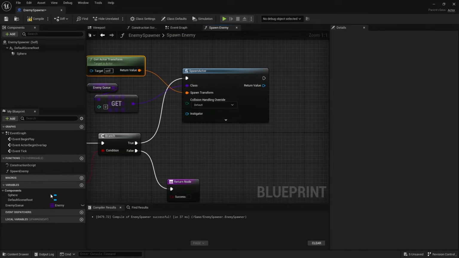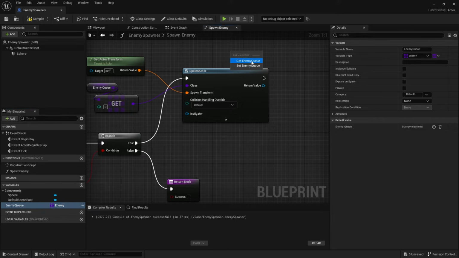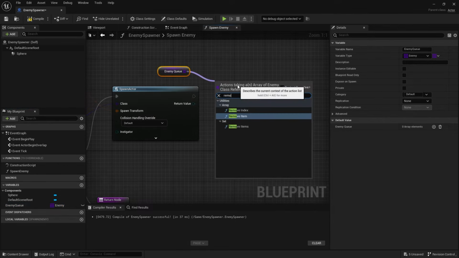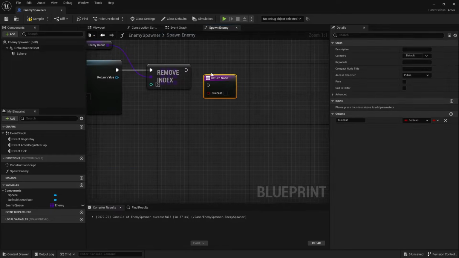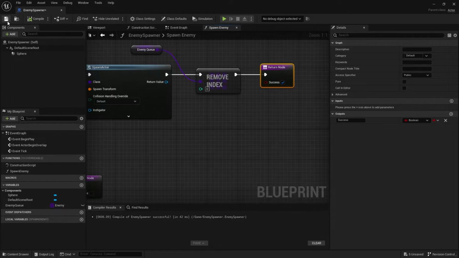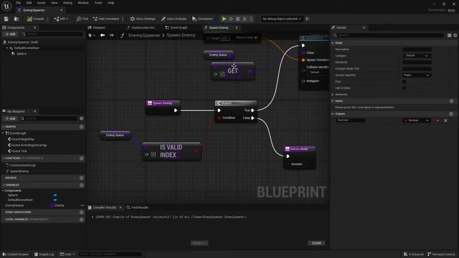We then will remove the enemy from the queue. So enemy queue, remove index 0. And when you remove index 0, it basically just slides everything along. So the first one will be taken out of the queue, and then a new one will become index 0. And then we want it to return successful. So that's our spawn enemy.